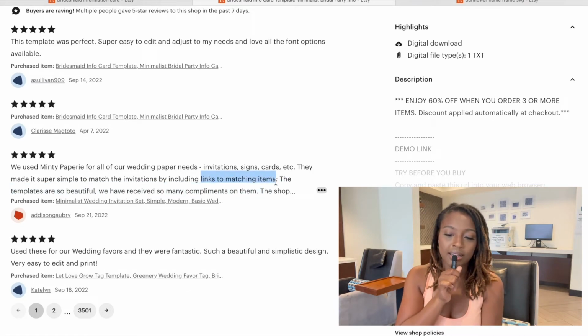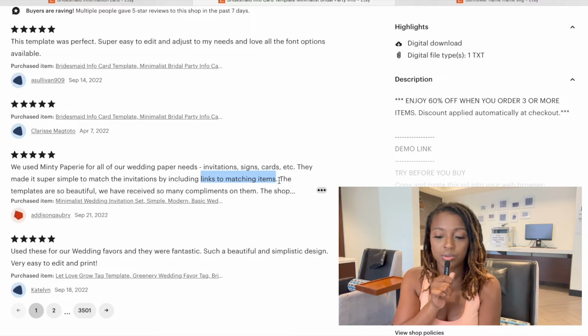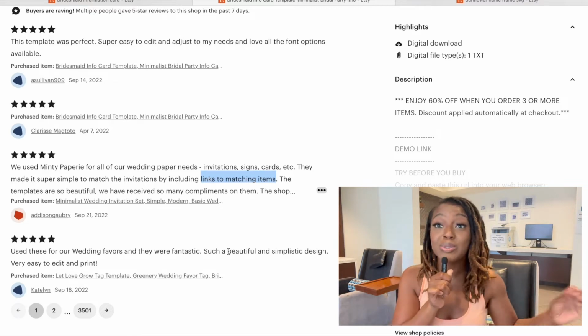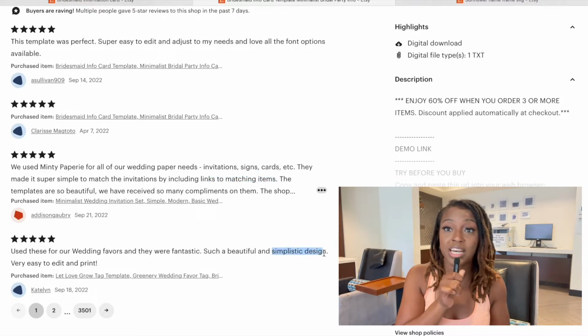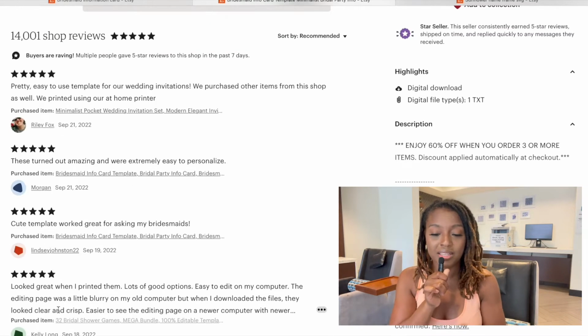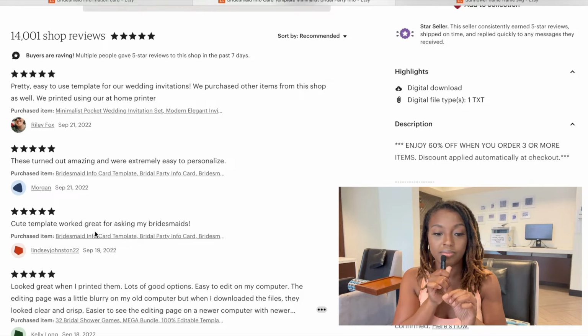And I'm just highlighting a lot of the words that make the post stand out and what customers are saying. It was a simplistic design. They had matching products that they could go to and say they wanted an invitation to match this template. They can go and find that in this shop. And so I really took notes from that.